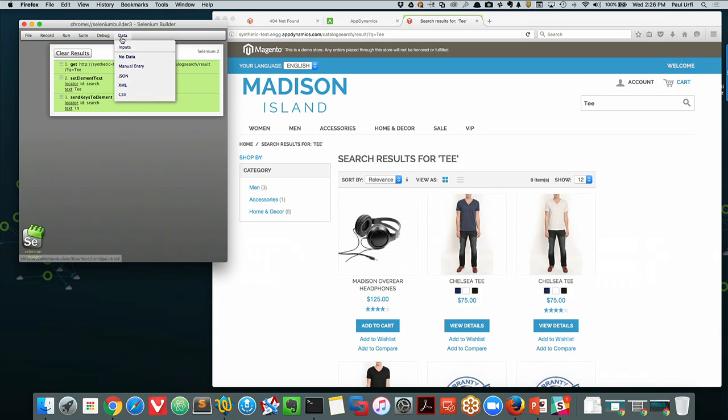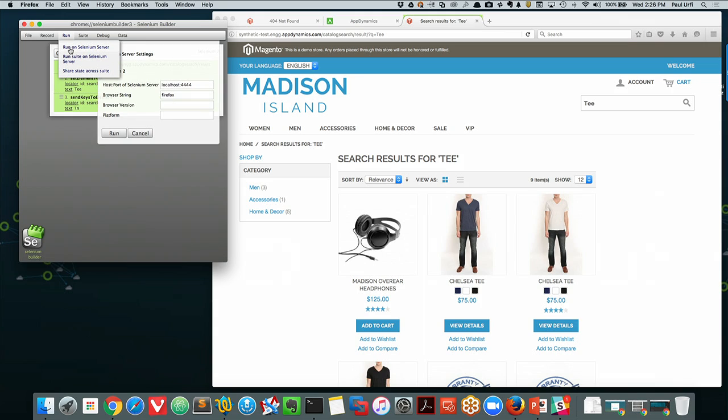I'll do that again. This is why we have the Selenium server running in the background. Selenium Builder is using it, so if I go to run, I'm going to run it on the Selenium server. You'll notice a few things here. One, it's using the local Selenium server on port 4444. It's the browser string, so that's what WebDriver is going to instantiate. So it's going to instantiate Firefox. I could type in Chrome and do other things there, but we'll just use Firefox for now.